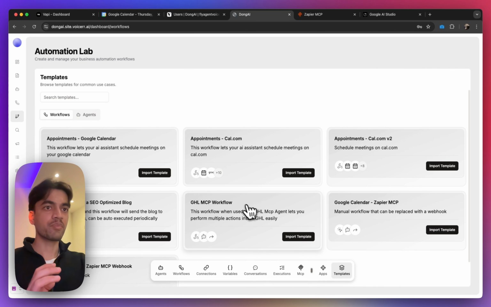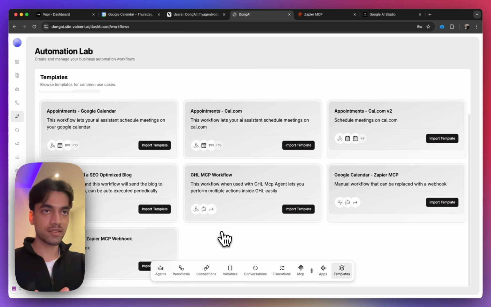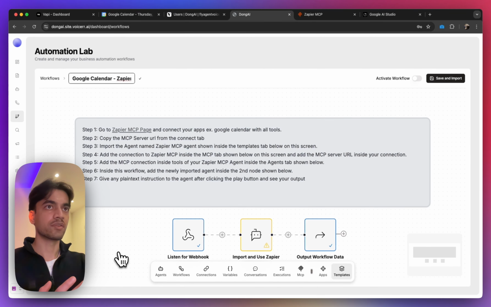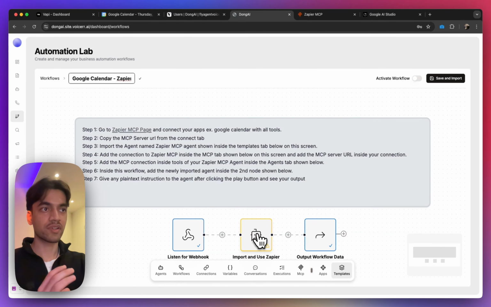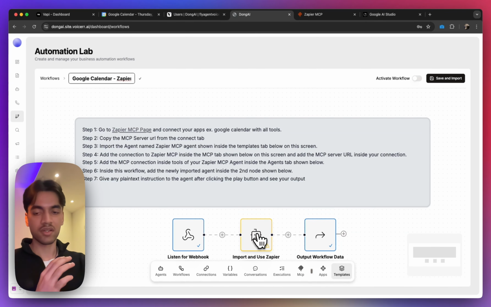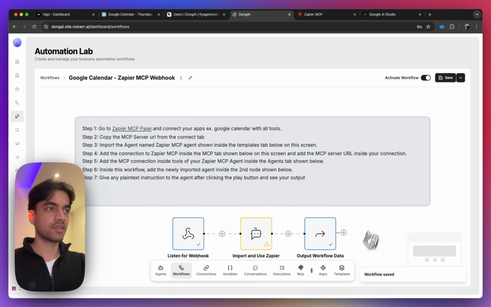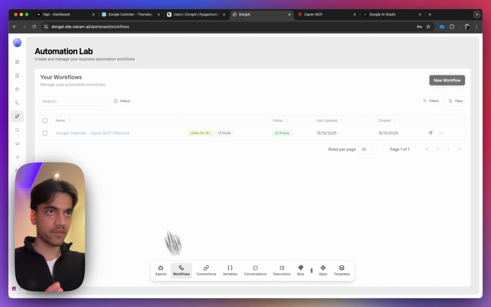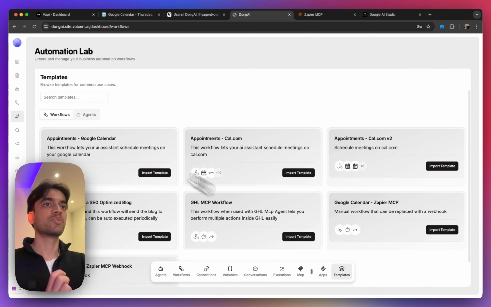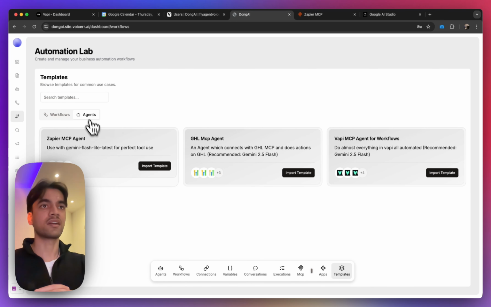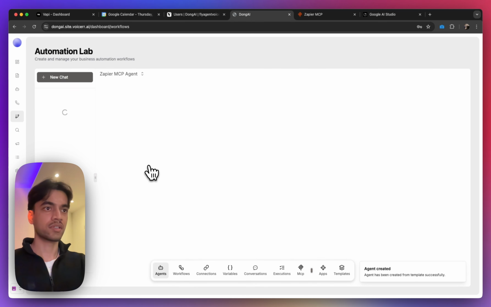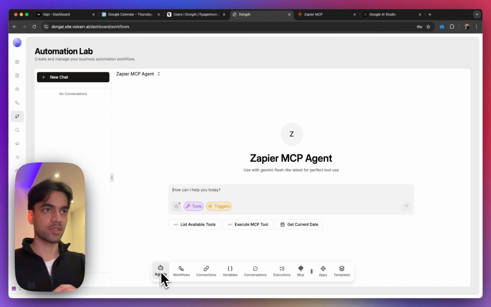Next, you have to import the workflow which is already there inside the library. So it's the Google Calendar Zapier MCP webhook workflow. This is just an example for Google Calendar, but the same workflow can be used across the rest of 8,000 apps inside Zapier. So you have to click on Activate Workflow, Save and Import. We have imported our workflow here. The next thing that we want to import is the agent which will sit inside that workflow. Click on Import. Now we have the agent also imported.